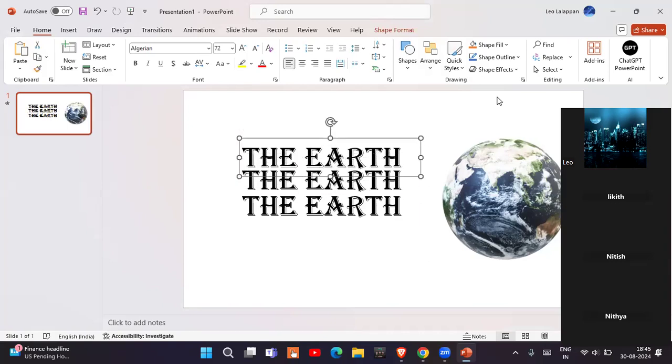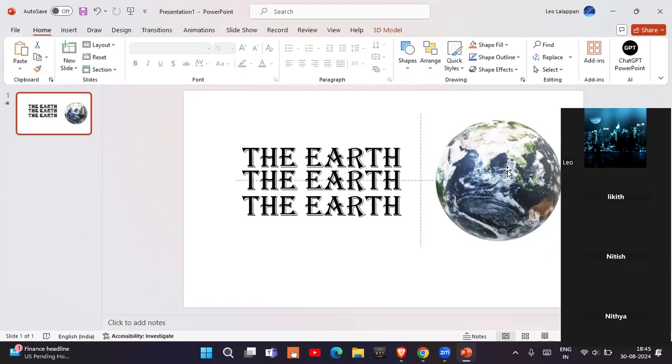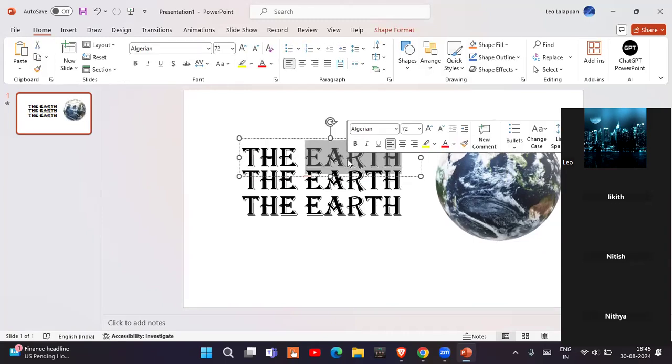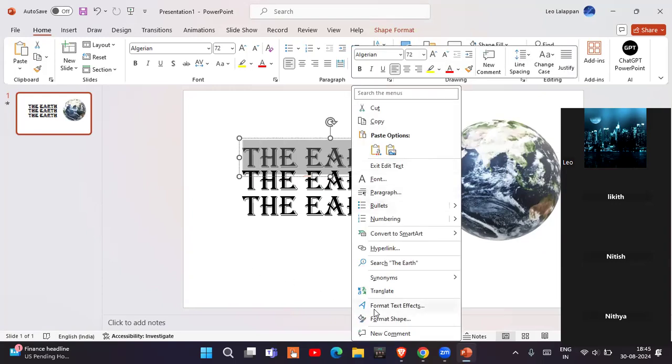Okay, so we made the Earth. We took a text of the Earth and copied it 3 times and pasted it. So now what I'm going to do is a bit weird, I guess. I'll go to format shape. You can see the format shape here.